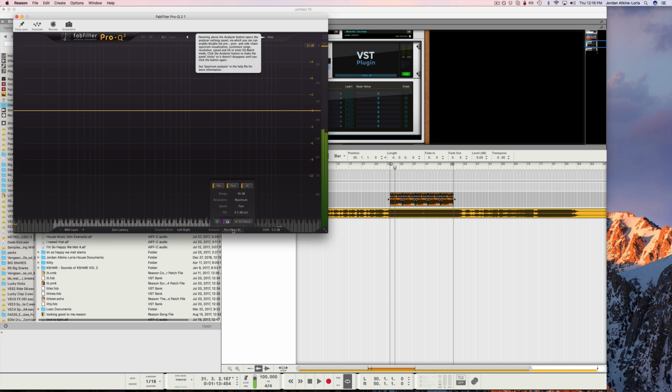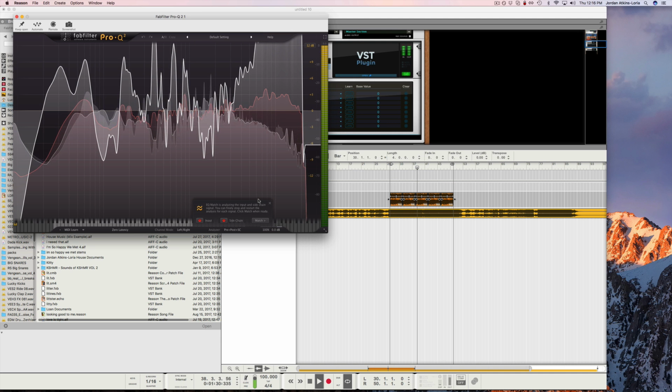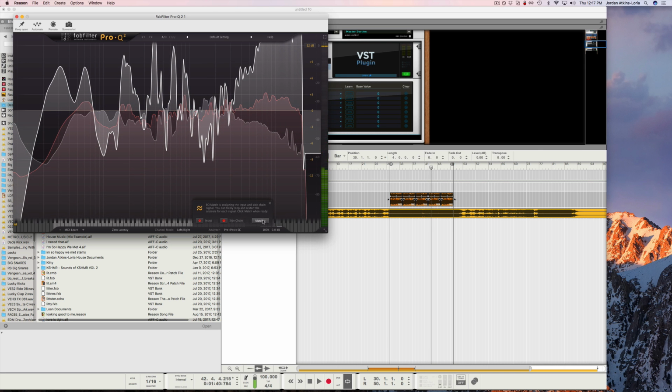So we're going to hit the analyzer down here, and we're going to hit EQ match, and we're going to let it listen through this entire drop, or at least a good portion of the drop, so it can try and learn and match those EQs. All right, it should know it by now. Now I'm going to hit match.